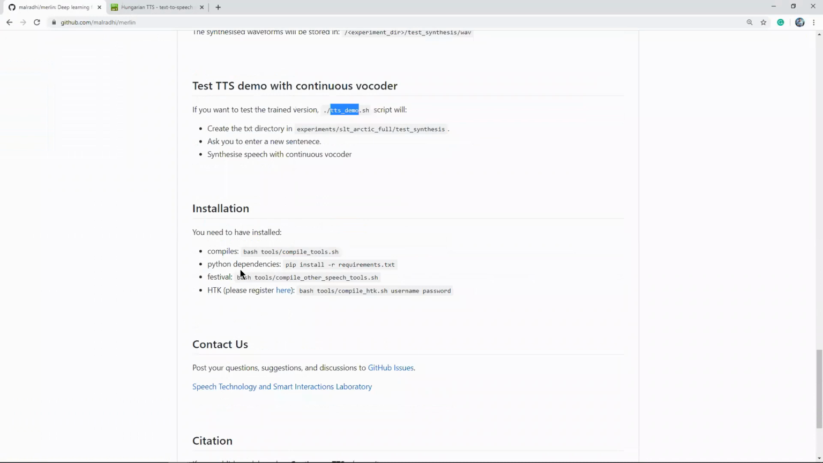This is the installation package that the user should install in their system.